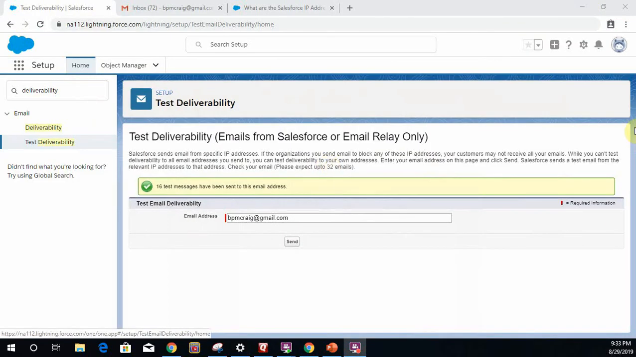So that being said, let's jump into deliverability. The other day I did a video on email logs, and although email logs are still really helpful, we also want to be able to test deliverability. If you've never used this before, you're probably thinking, what the heck am I talking about? Well, Salesforce sends emails from certain IP addresses, and if your organization is blocking them, the emails will not go through. Just the other day, this happened to me, where I was trying to test something in a sandbox, and the emails were not coming through.